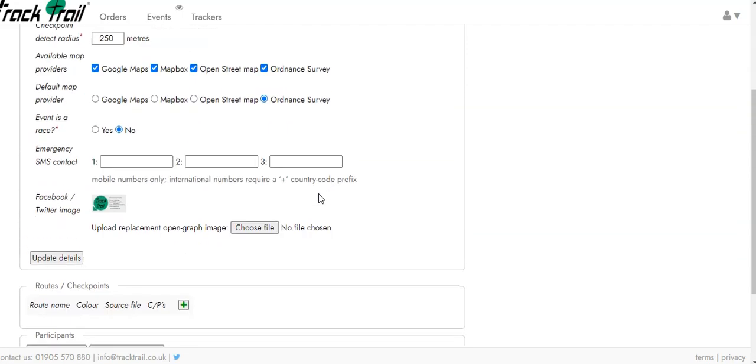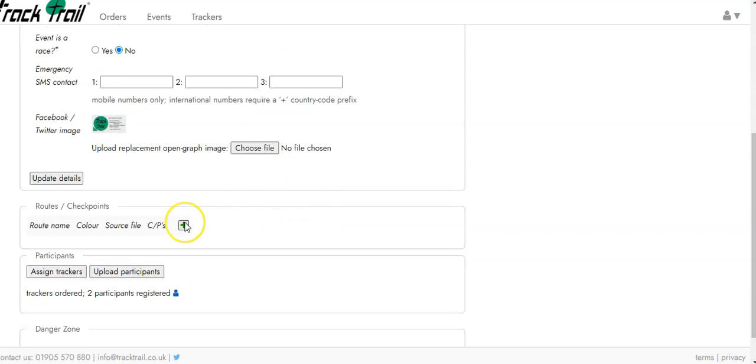Now, if you want to start getting slightly more advanced, you can add routes, and you can do that by clicking on the plus button here. We've got a completely separate video which goes into detail about creating routes. Chances are you're already familiar with doing this in OS Maps Online, EDV, or another similar application, but we have got a separate video which I will share that goes into that.